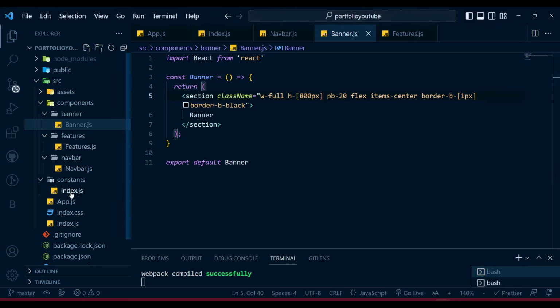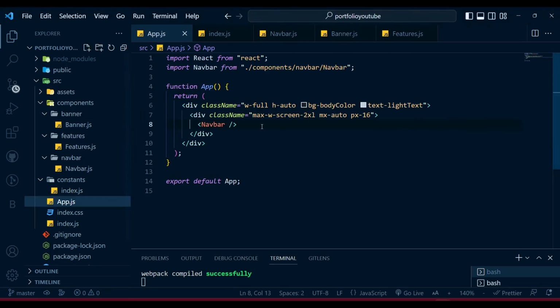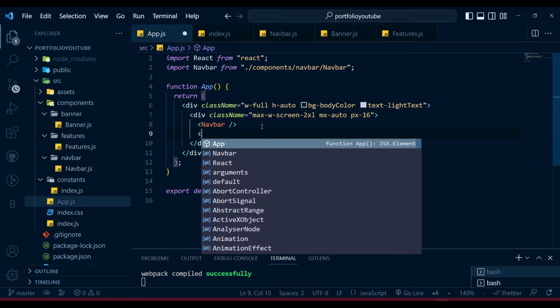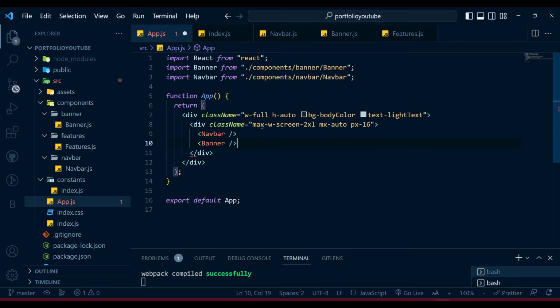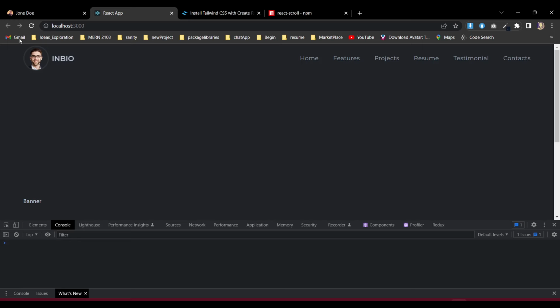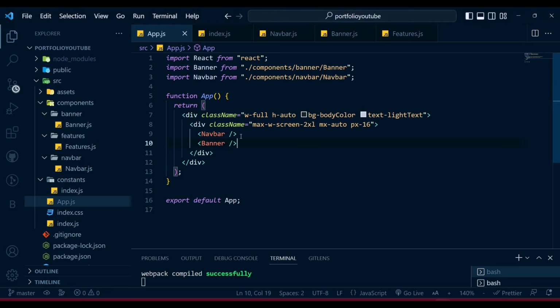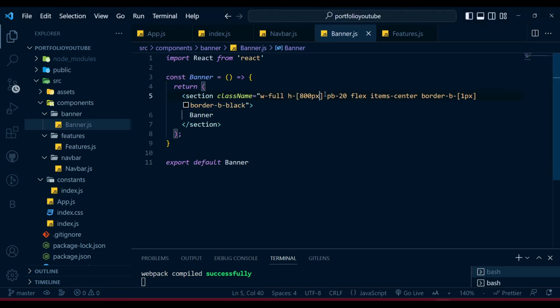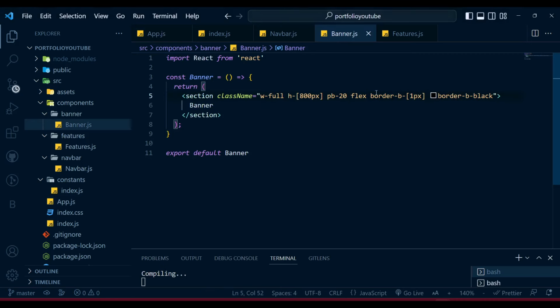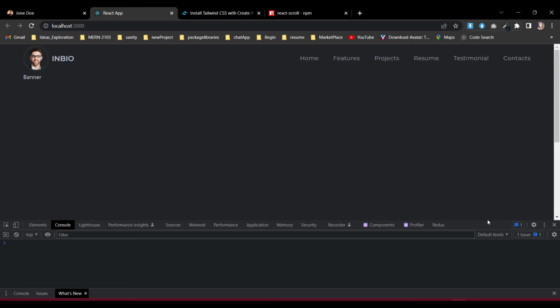And we need to import our banner in our application also. Let's keep the banner, and you see the banner is here. So if we just remove some of the classes, because we kept the item center, so it's going in the center, just remove that one, and you can see the banner.